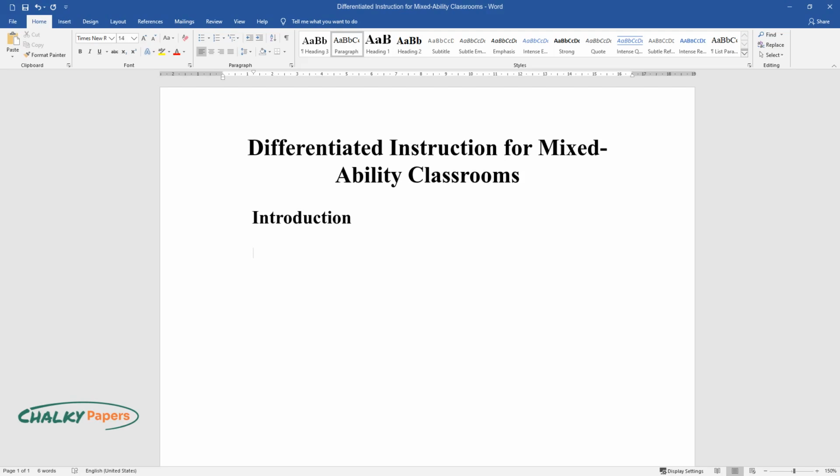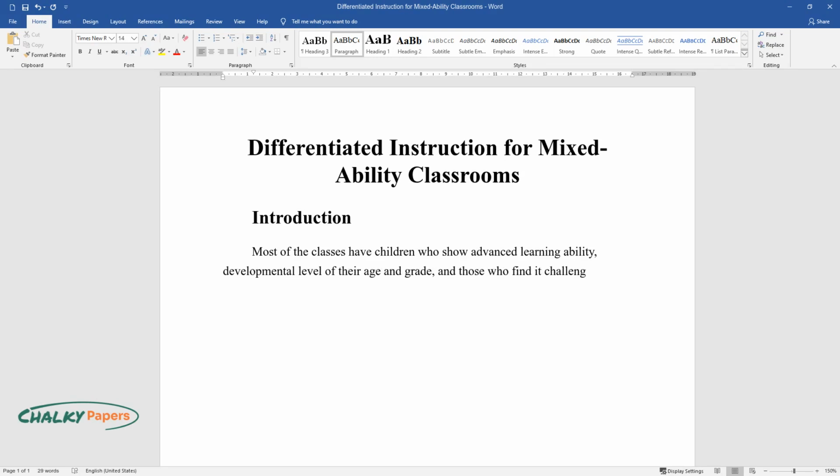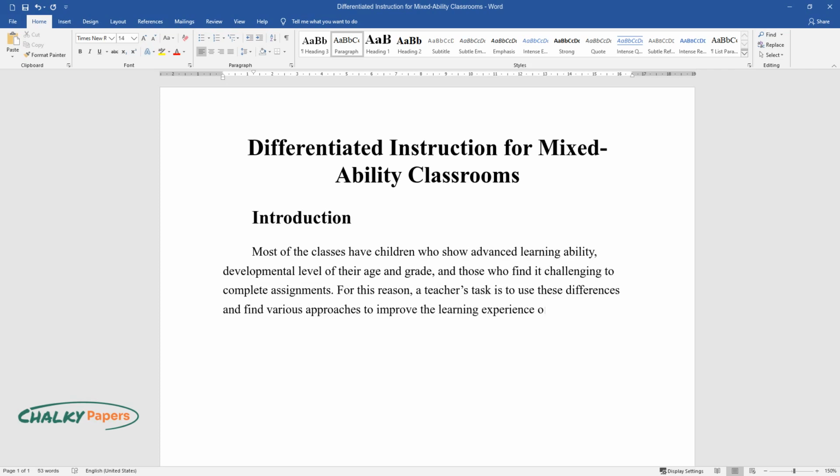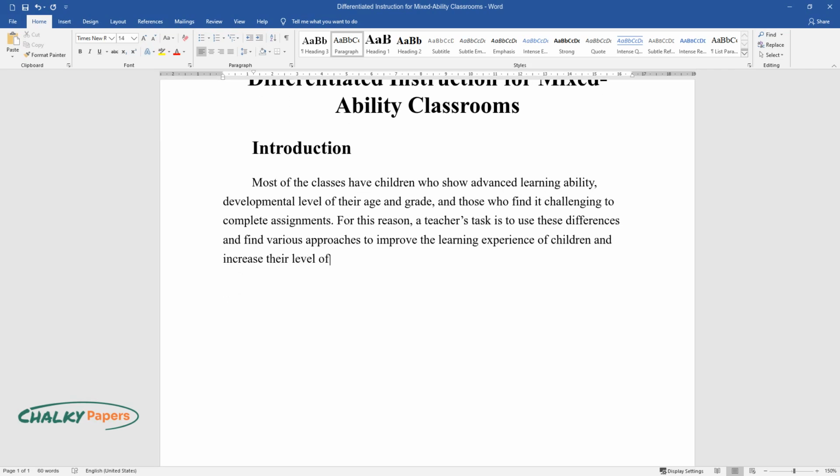Introduction. Most of the classes have children who show advanced learning ability, developmental level of their age and grade, and those who find it challenging to complete assignments. For this reason, a teacher's task is to use these differences and find various approaches to improve the learning experience of children and increase their level of knowledge.